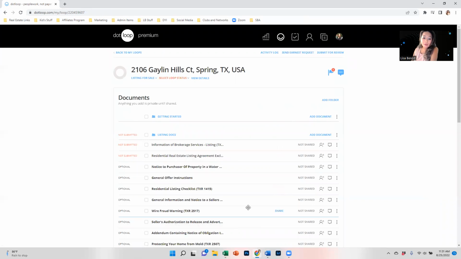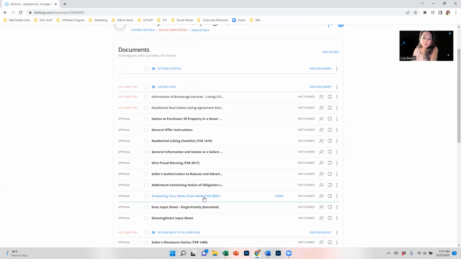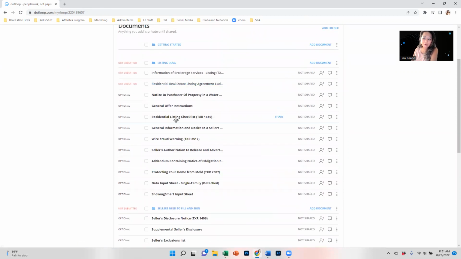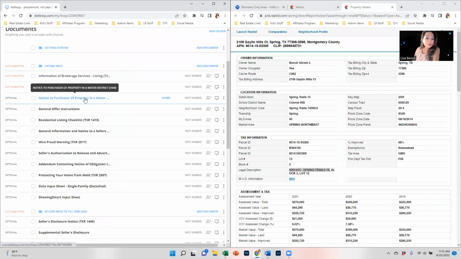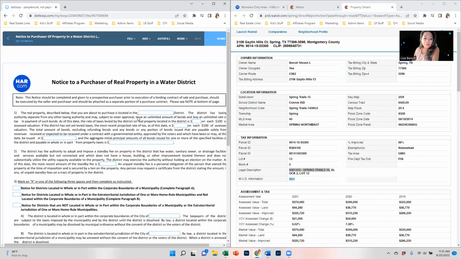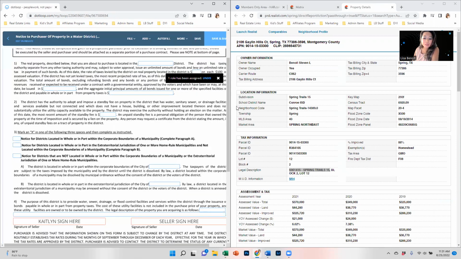And then I'm going to click on here. What I typically do is go ahead and get all your signature docs done. So these are the items right here, and then the sign and fill are down here. So I'm just going to go straight down and fill these documents in. The next item is the notice to purchaser. That is the MUD. And I'm going to click on autofill. It does not have all my information.